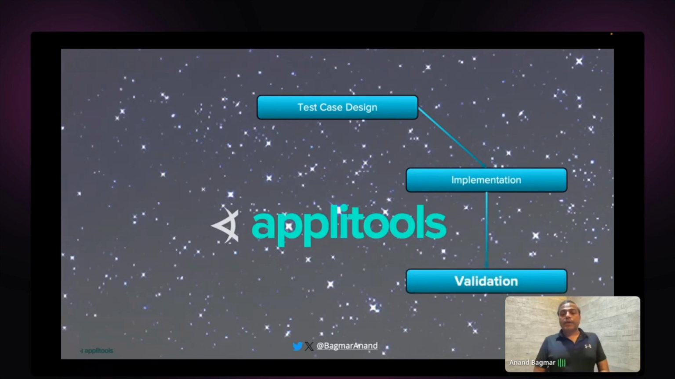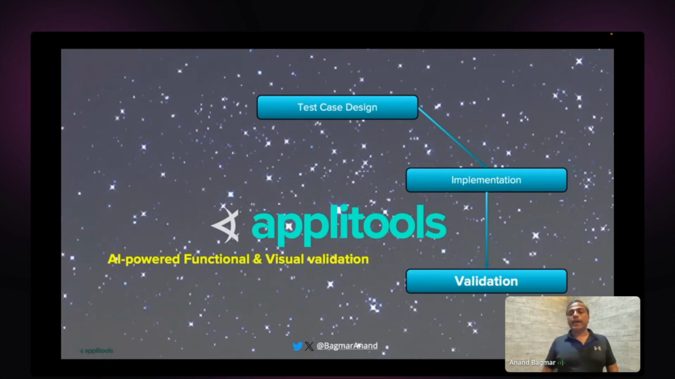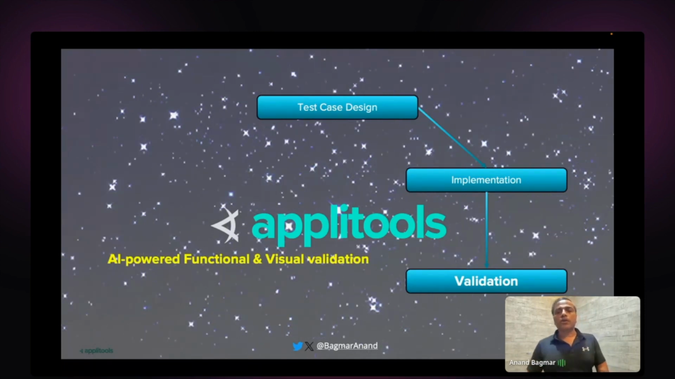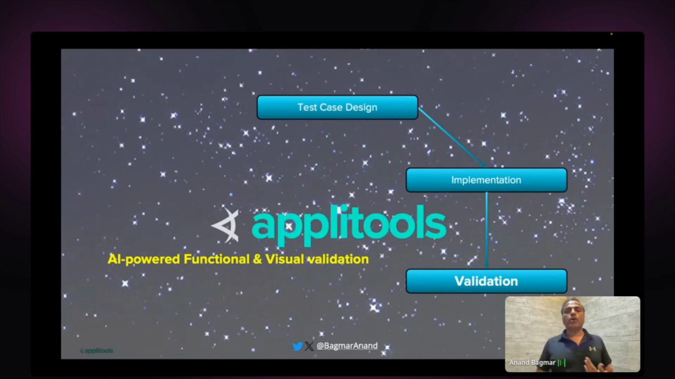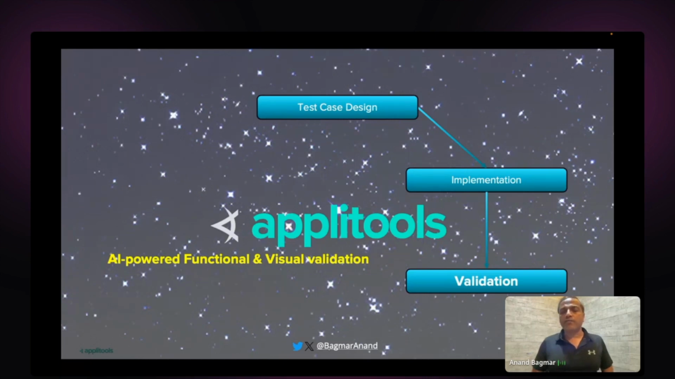The validation aspect is again very important. The AI-based validation, the AI algorithms, we spoke about strict and layout. There is also ignore, there is ignore colors. You can use a combination of these algorithms to get your functional and visual validation in place automatically without writing extra code for each validation that is there.